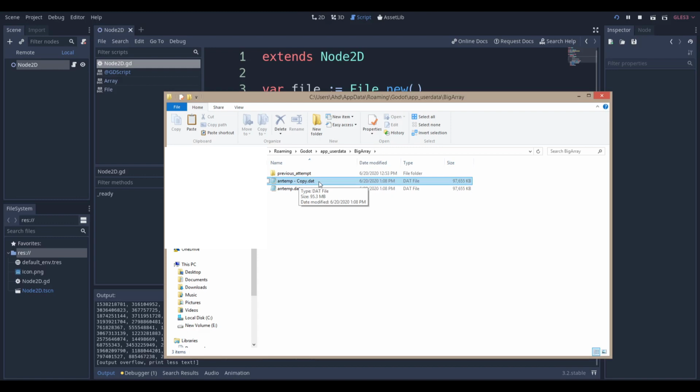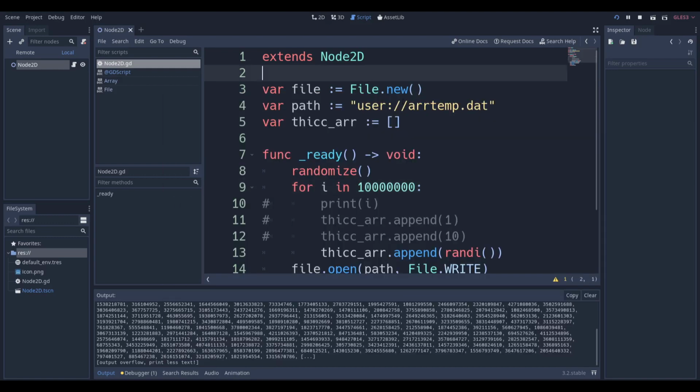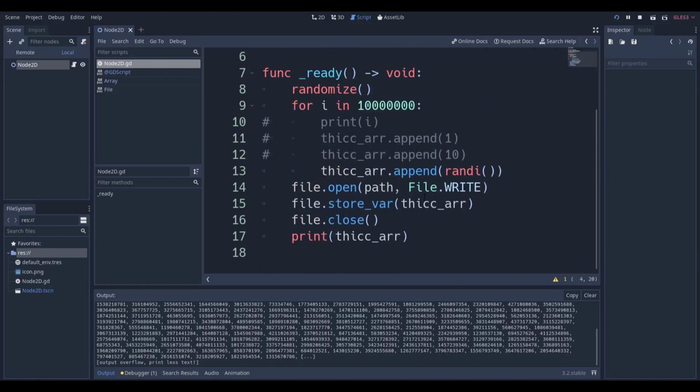You can see that if I do space copy .dat, it doesn't really make a difference, because Godot will still be trying to edit this one, because we specifically said edit this one. And if it's not there, create it. And that's what file.write actually does. If it's not there, it'll also create it.